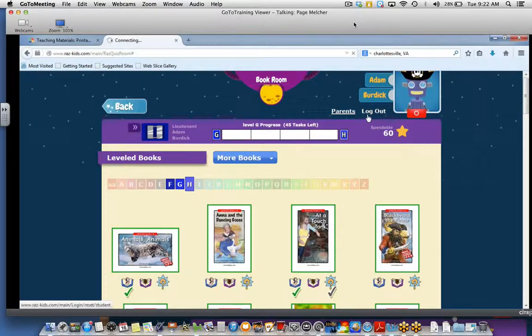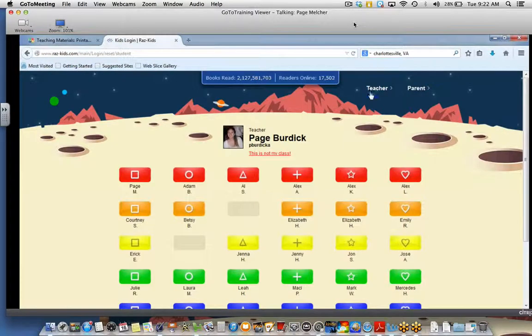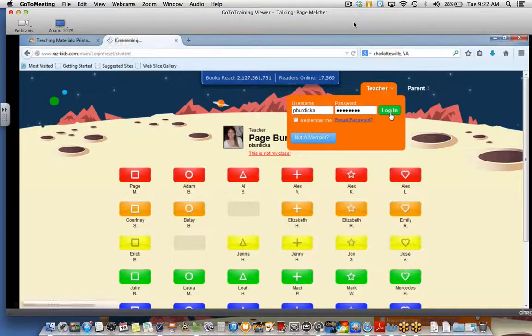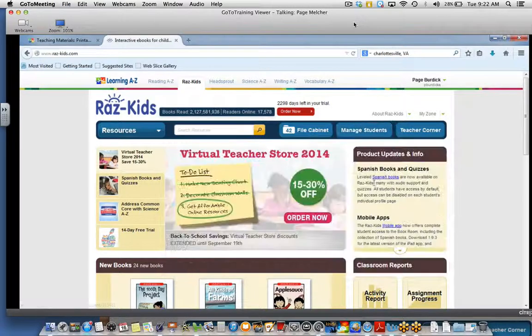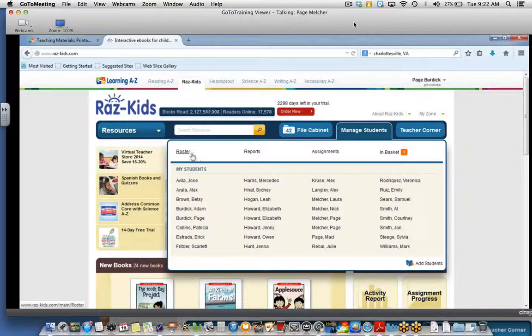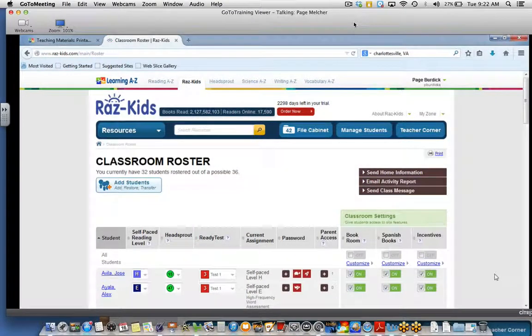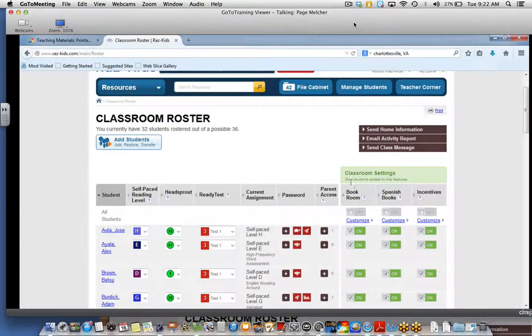So all of that control happens on the teacher side. So when I log out and I log in as a teacher, that happens from the roster page. So that's going to be managed students on the roster page. They get to turn it off straight from here, so we can see to the right classroom settings, the book room, the Spanish books, and the RAZ Rocket. And I can turn it on or off for the whole class or for individual students from the roster page.